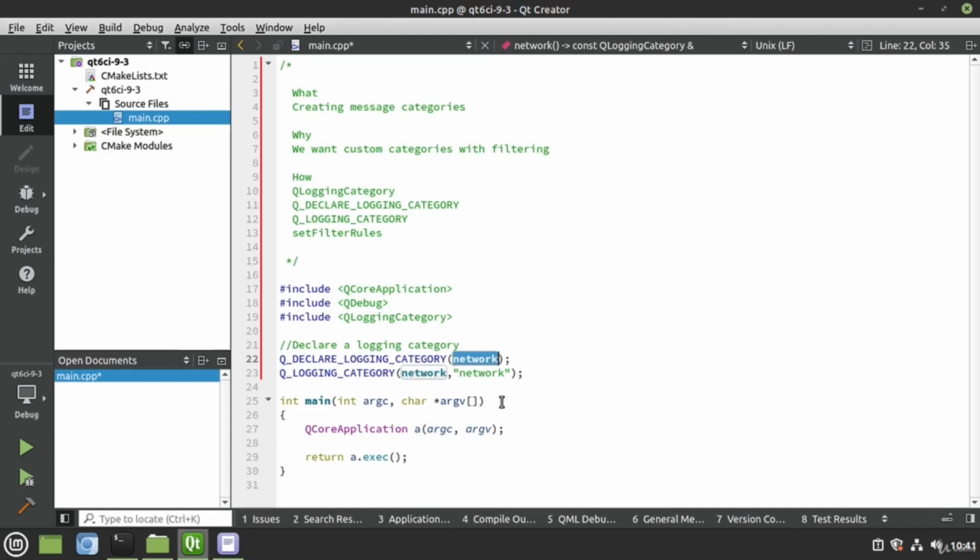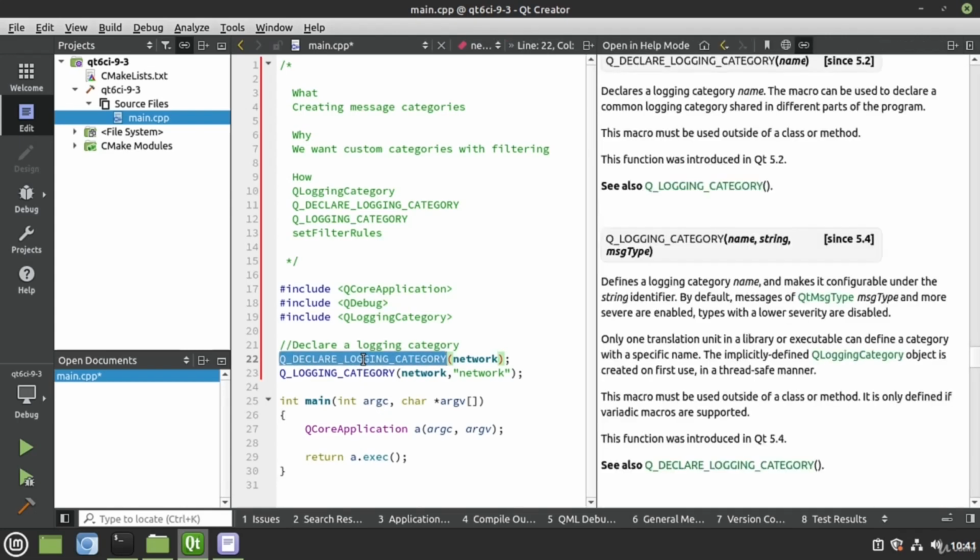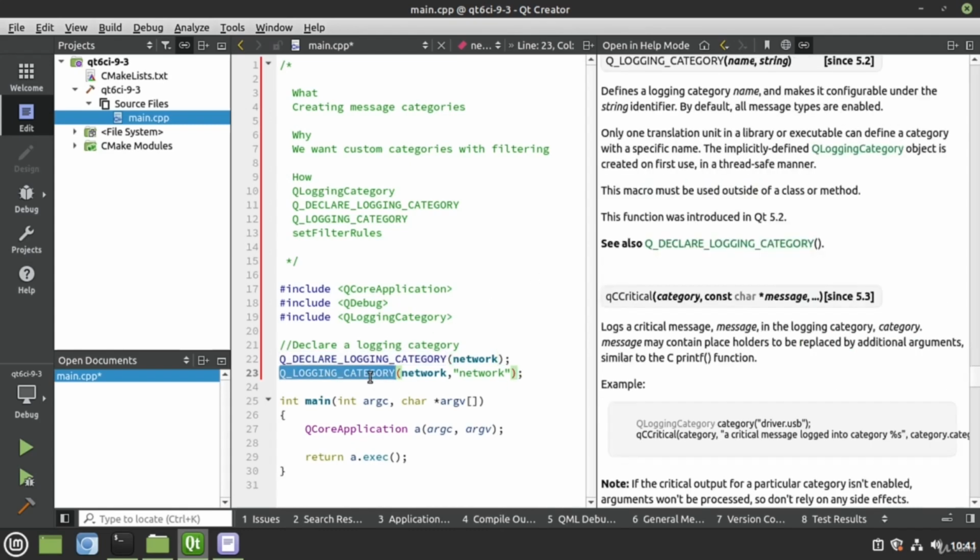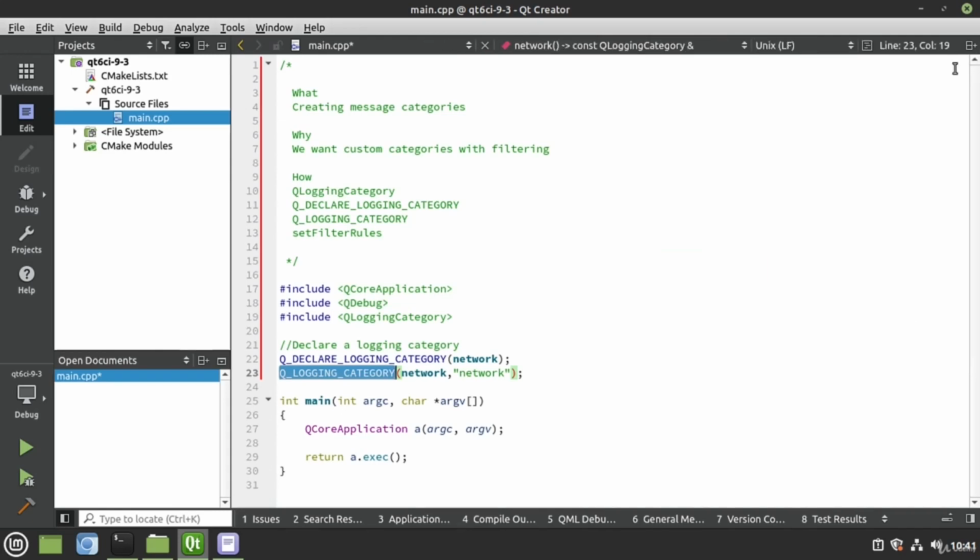They're the same thing. Now this is a source of a lot of questions. What's really the difference between the two? This is where I think the help system could be updated a little bit better, but we highlight declare. It declares a logging category name. The macro can be used to declare common logging categories. That's really all it does. The macro just declares that it's going to be there. But if we go to QLoggingCategory in F1, it defines it. So that could probably be overly simplified into, you guessed it, all in one kind of statement.